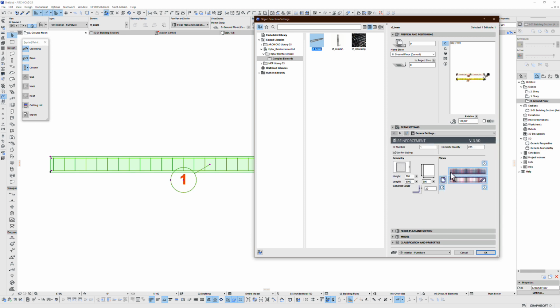On the right side, I can choose which view of this element I would like to indicate on the floor plan. Let's go to the next settings tab. In this window, I can define stirrup groups and set parameters for them. For each stirrup group, I set different parameter values.